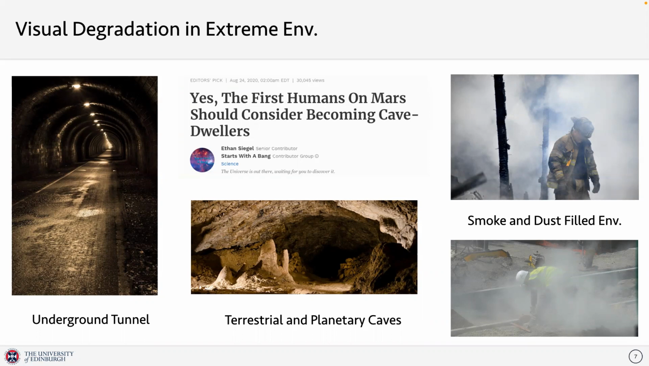And lastly, we can't forget about use cases such as firefighters in smoke-filled situations during emergency response, or a worker at a construction site facing a dust-filled environment. All these challenging situations are linked to visual degradation, and they make today's spatial perception systems, more specifically, very fragile and fall short.